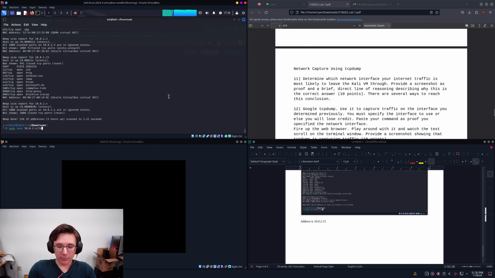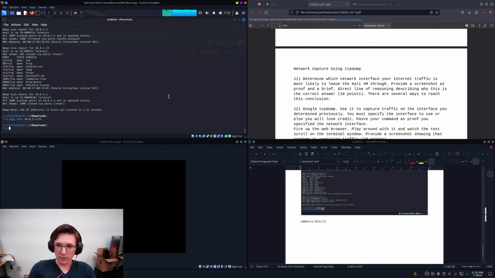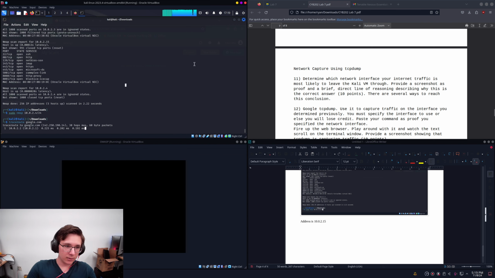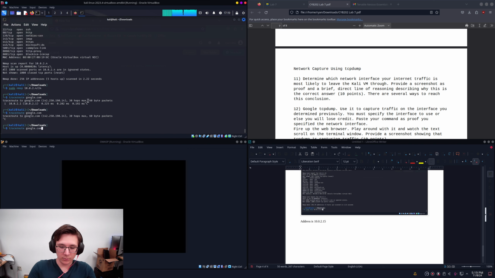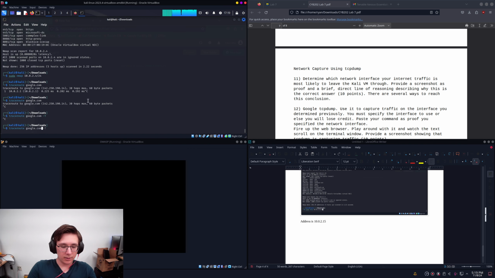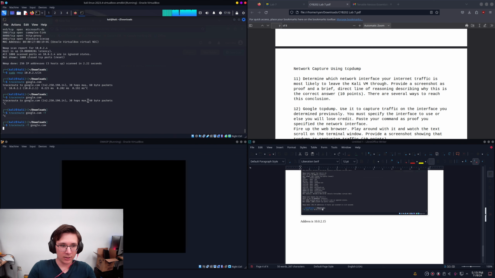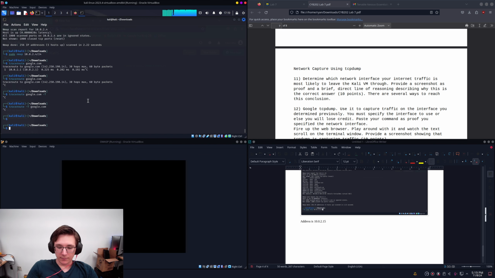Okay. Number 11, determine which network interface your internet traffic is most likely to go through. There's a couple ways of doing this. The first one is traceroute to google.com, and we can see, wait a minute. Can I go to google.com? Of course I can. It just doesn't work because google.com blocks ICMP traffic. Okay, never mind.